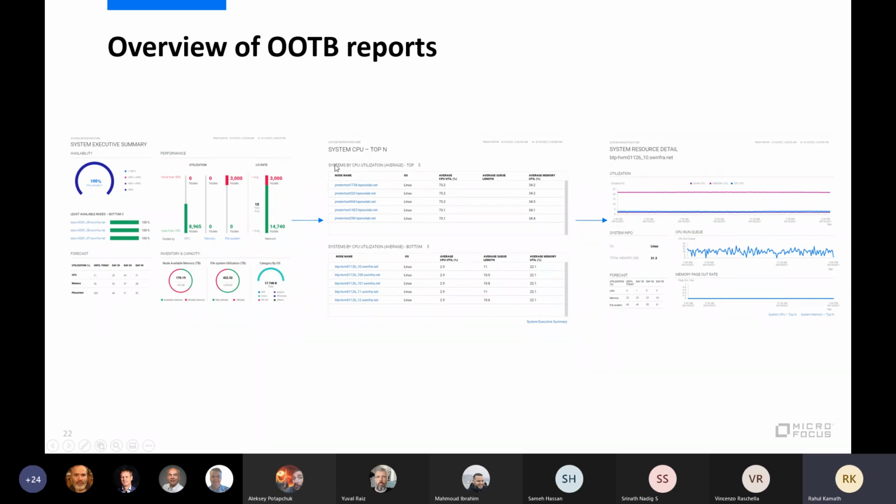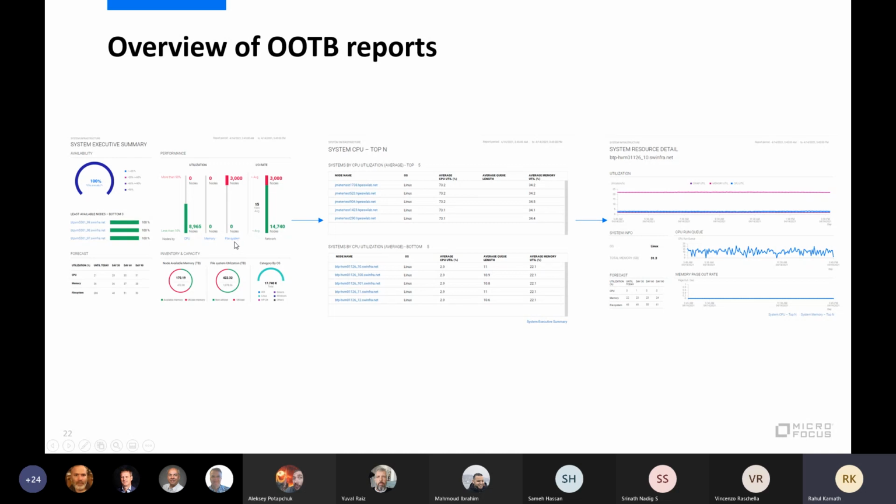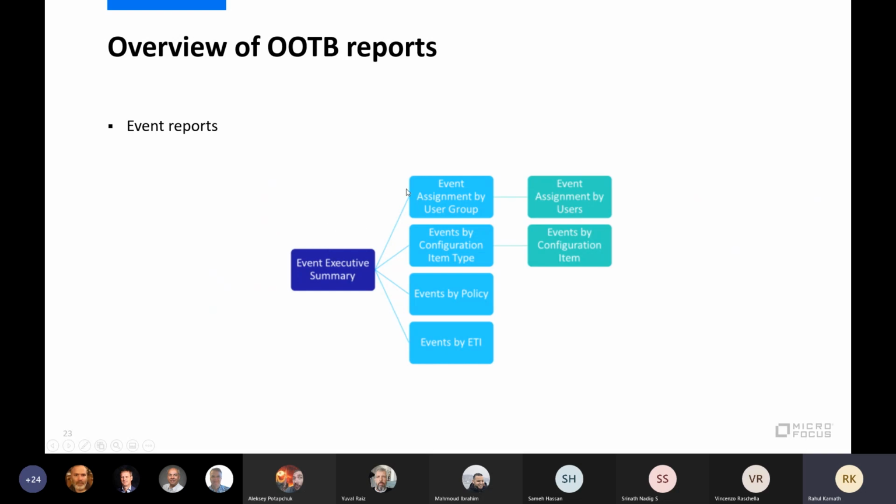This shows you the systems by CPU utilization top n and bottom n. This 5 is just a parameter. You can go from 5 to 100, I believe. From here, if you want to look into any of your nodes, you can just click on them, and that will take you to the system resource detail, which will give you further information regarding the CPU and the memory. Similarly, you can do the same with the file system. This goes into the disk space report, and you'll know the disk consumption on each of your directories.